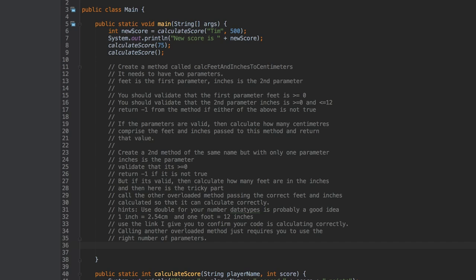But I also want you to do some validation. In other words, we want to confirm that the data we're working with is valid. So you need to first check that the first parameter, feet, is greater than or equal to 0. So long as the number is 0 or higher, that's a valid number we can work with. We're not going to accept numbers that are less than 0. And for inches, the second parameter, we want to make sure that it's greater than or equal to 0, and that it's also less than or equal to 12, which is the valid range of inches when you're looking at feet and inches together.